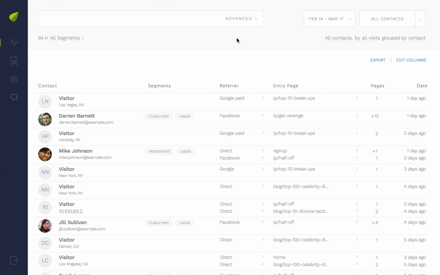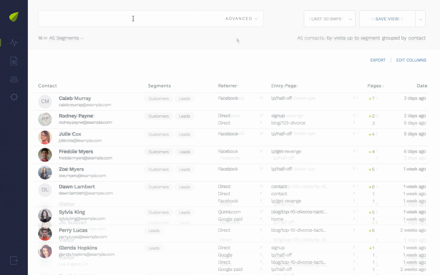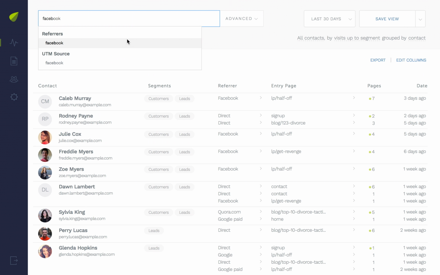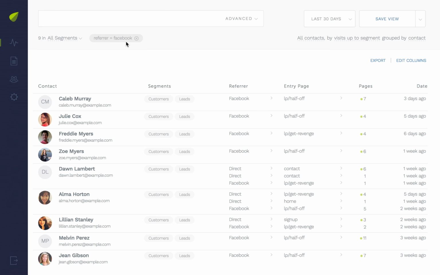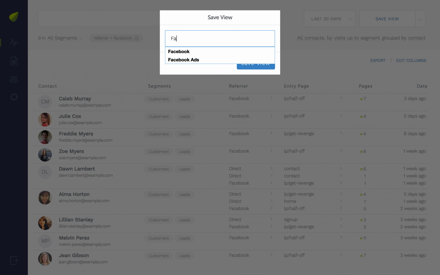Let's say you're posting a lot on Facebook or running Facebook ads and want to see any contact that came from Facebook. Just type Facebook, and now you're looking at all the people who came to your site from Facebook at any time. Now go over here and click Save View, and then we'll just enter Facebook.